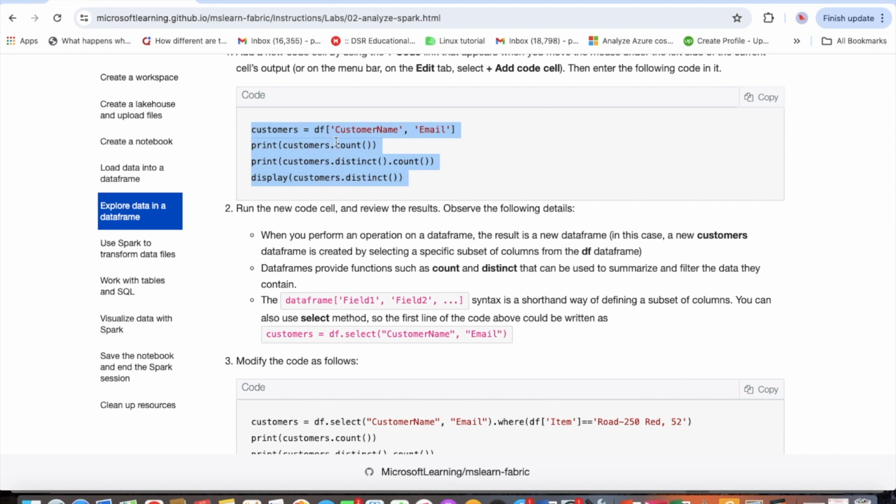So the syntax that we are using here is the data frame, whatever we have, and then in the bracket with the single quotes we are giving the column names that we want to display, that we want to include in this data frame, right?